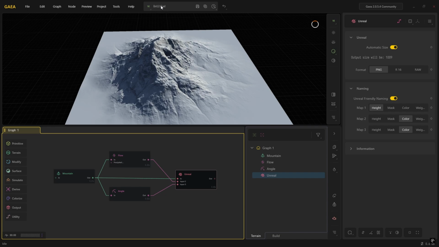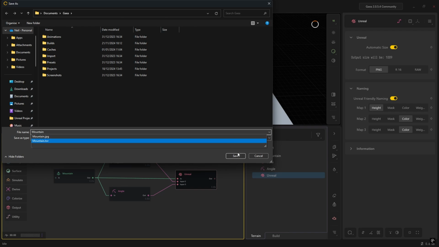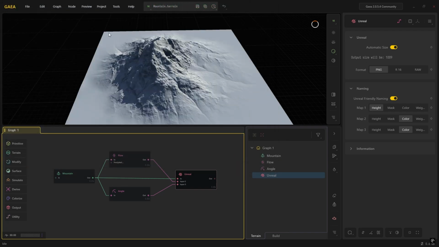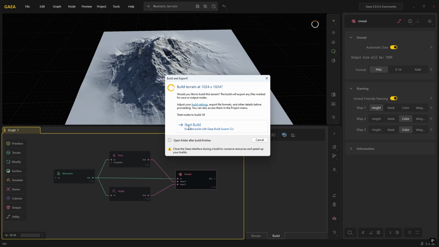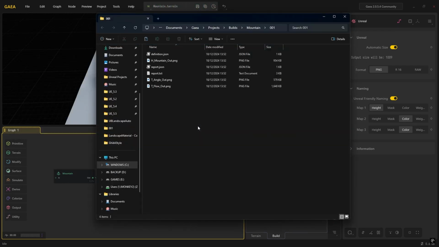First thing we ought to do is really save this project. So we've actually got a folder for it. So do File, Save, and I'm going to call it Mountain. And then we will click on the Build tab down at the bottom here and just click on Build, and it will say, do you want to start the build? Do you want to open the folder after the build finishes? So let's do that so we see what we've got at the end, and click on Start Build. It will take a second or two, it's pretty quick.